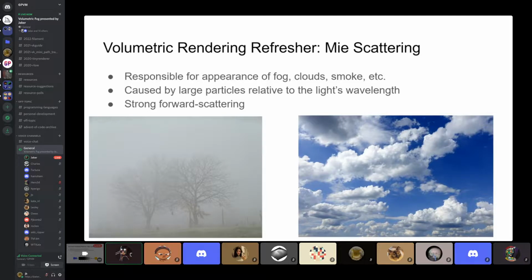What we do care about is Mie scattering, which is super important for the look of fog and clouds and smoke. It's caused by large particles in the air relative to the wavelength of light, like water droplets, smoke particles, and so forth. The light is scattered mostly forward relative to the light vector. That's called anisotropic scattering because it doesn't scatter equally in all directions.